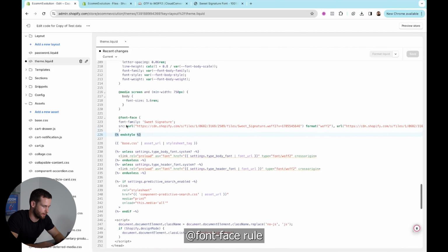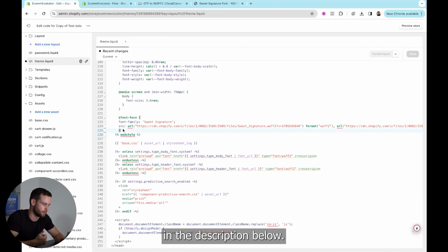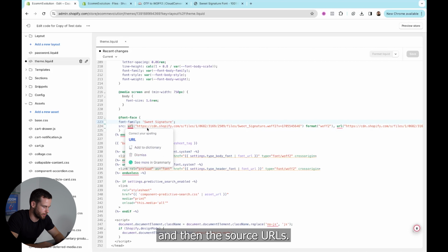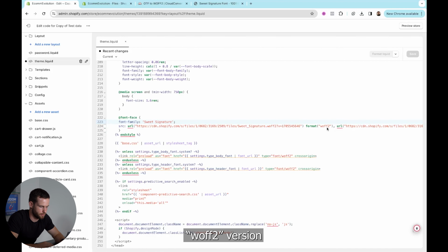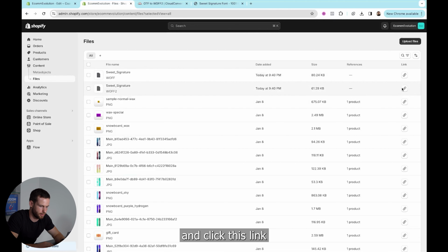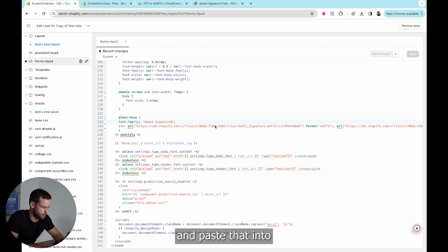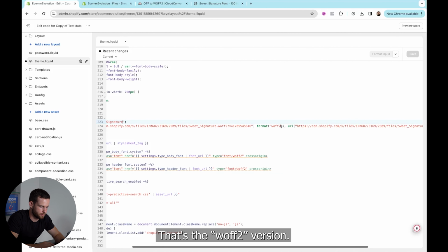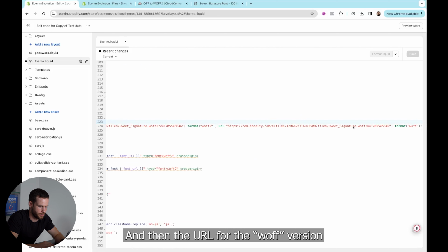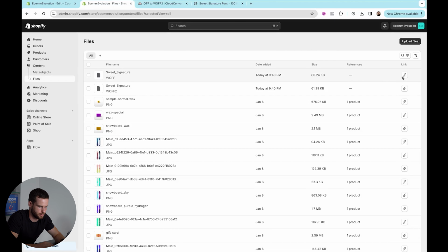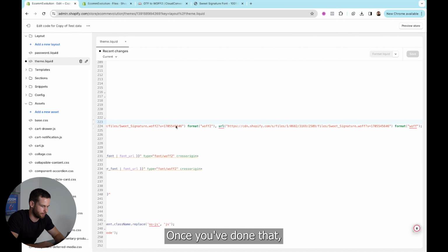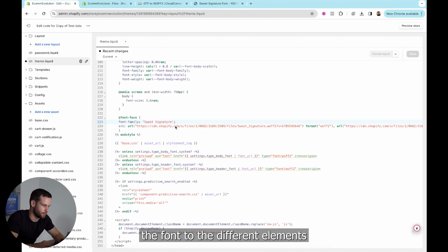We want to add this @font-face rule. I'll put the code in the description below. So put that in there, put your font family as whatever you want to call it, and then the source URLs, we've got two of them. We've got the WOFF2 version and the WOFF version. So for those URLs, come to here and click this link, copy link, the WOFF2, and paste that into here into the URL. That's the WOFF2 version, and then the URL for the WOFF version is from the same place, just the other one.